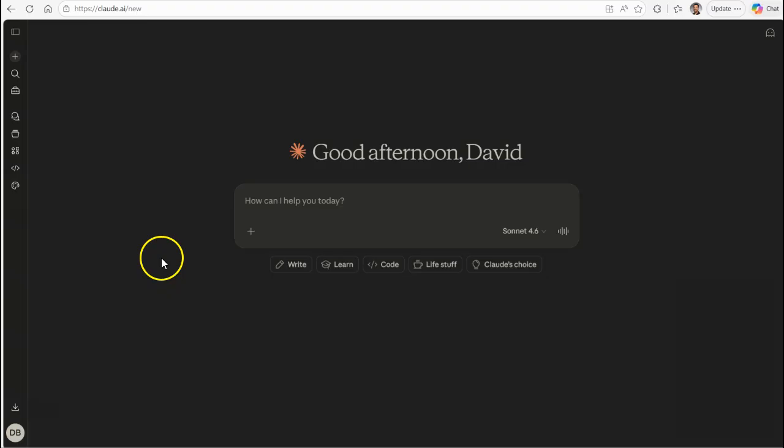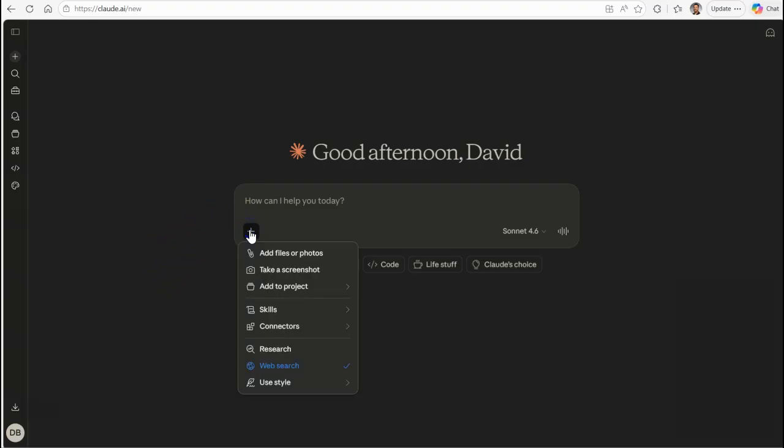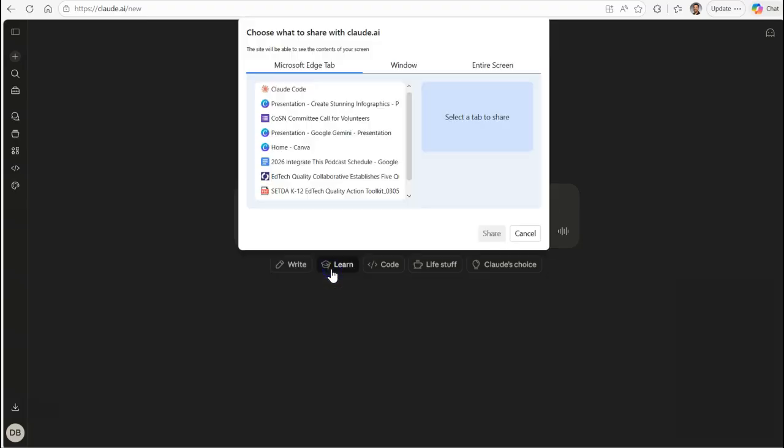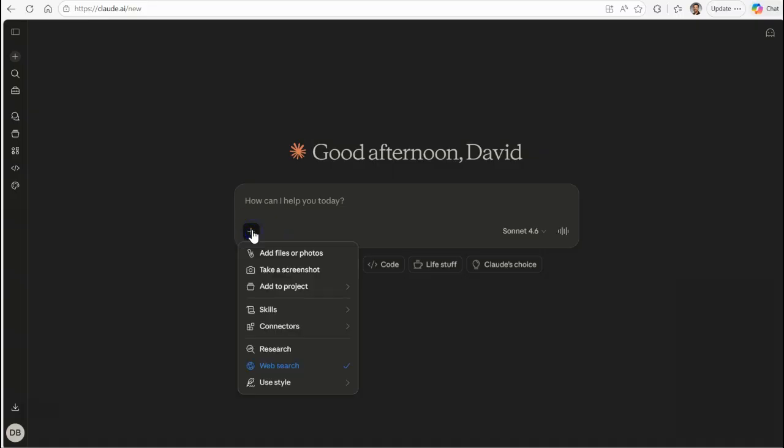Now, before you type anything in the chat bar, notice the small plus button on the left side of it. Click that and you get a menu of extra tools you can attach to any conversation. Add files or photos lets you upload a document, image, or file and have Claude read it, summarize it, or respond to it directly. Great for things like pasting in a rubric and asking Claude to help revise it. Take a screenshot lets you capture what's on your screen and share it with Claude. Useful if you want to ask a quick question about something you're looking at.